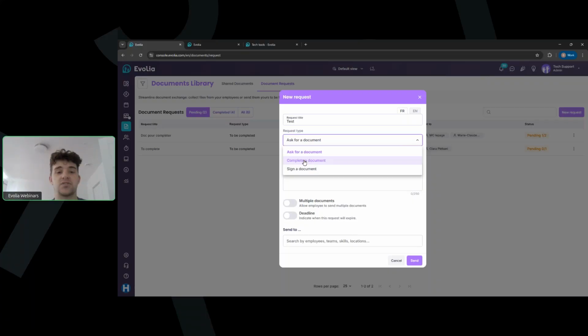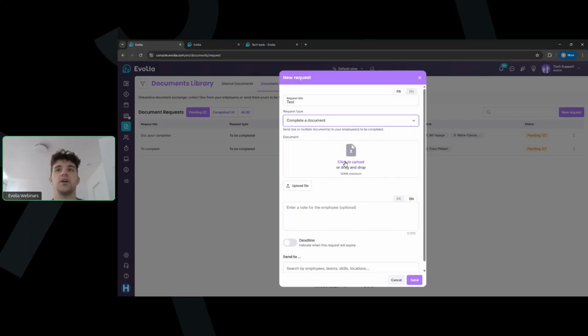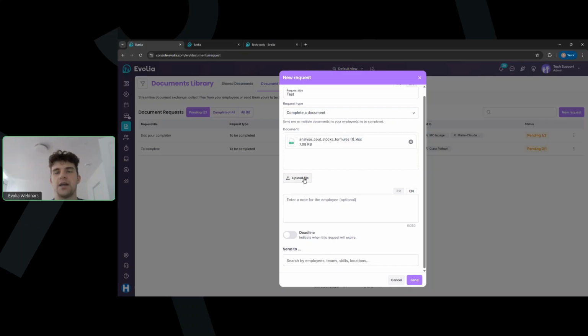So let's say, for example, I ask someone to complete a document. I will insert my document here. Once again, let's just take the same thing here. And then after that, I can upload more than one file if I wanted to. So that's something that's possible. And I can enter a note for the employee here as well.